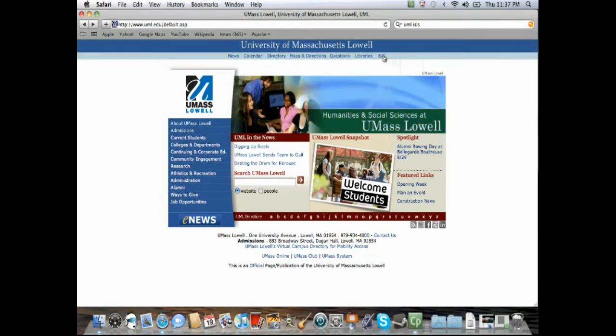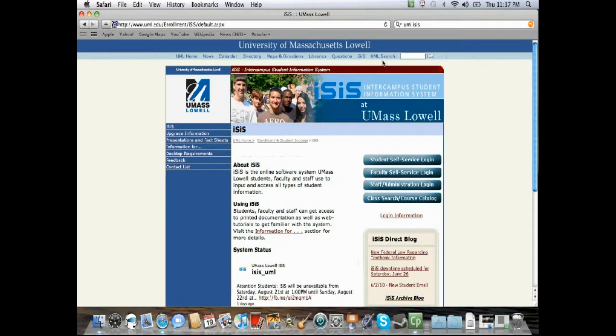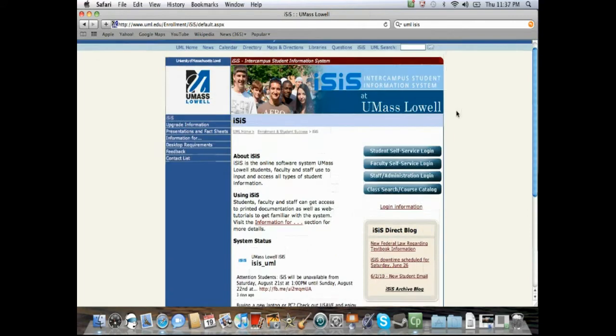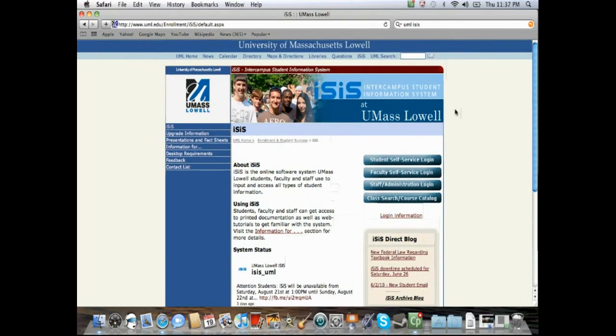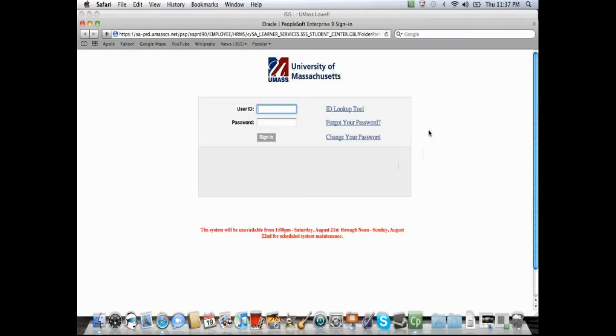To get to ISIS, you click on ISIS at the top right of the main UMass Lowell page. Now this is the ISIS website. As we are students, you would click on the Student Self-Service Login button. When you get to the login screen, you are going to use your student ID to log in, but remember to use capital UMass before you enter your ID.